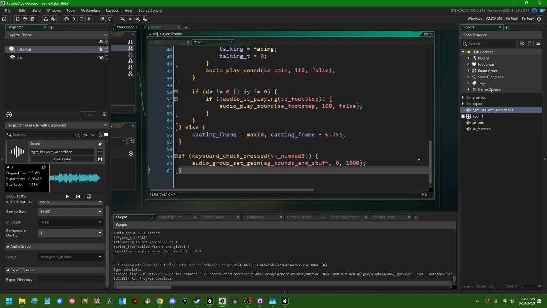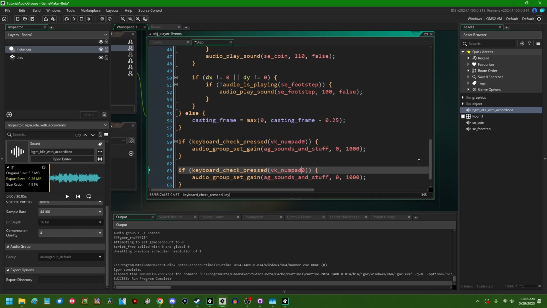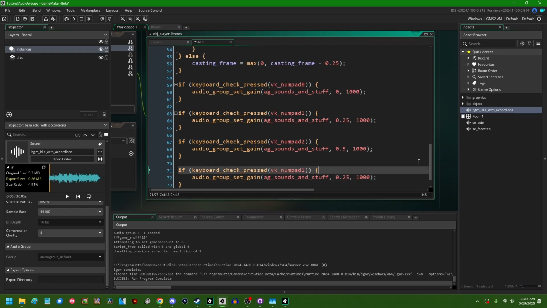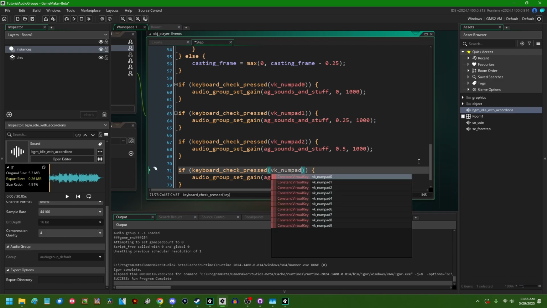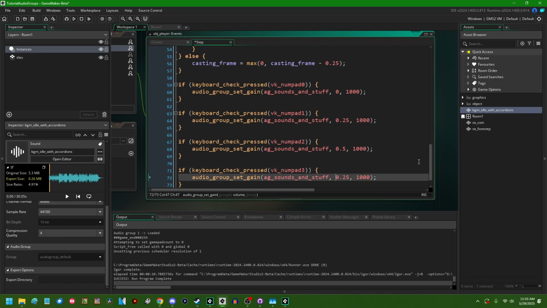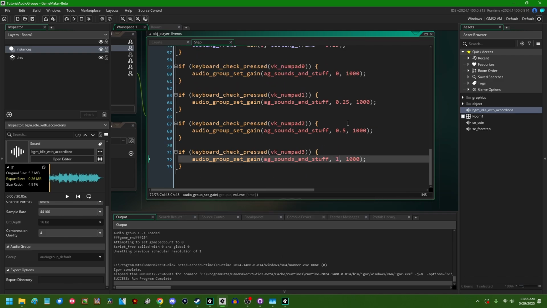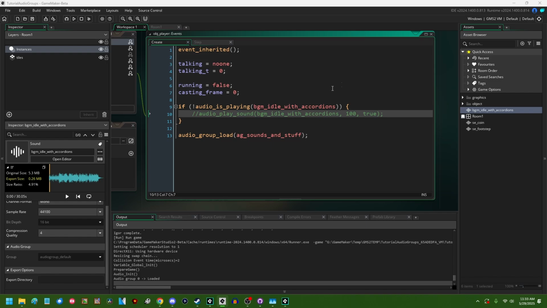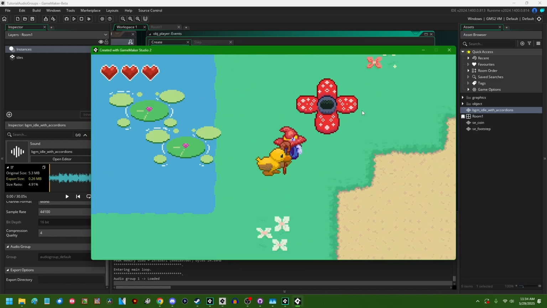Let's say if keyboard_check numpad 1, we can set our gain to maybe 0.25. This is going to be a number between 0 and 1, by the way, rather than a number between 0 and 100 or something like that. Numpad 2 is going to set the gain to half, and numpad 3 is going to set the gain to 1. Actually, before I do that, let me comment out the audio_play_sound for the background music, because that's kind of distracting. So you can hear the footstep sounds at full volume.